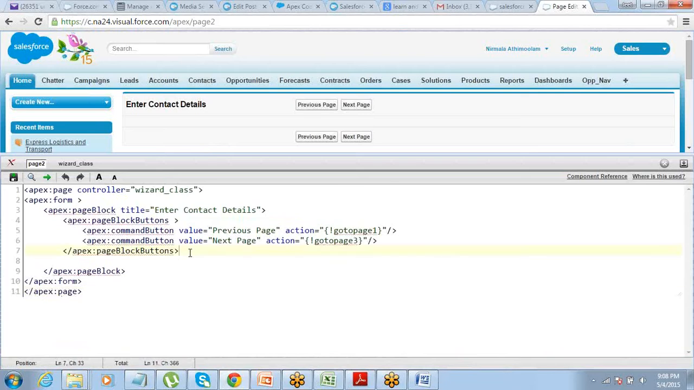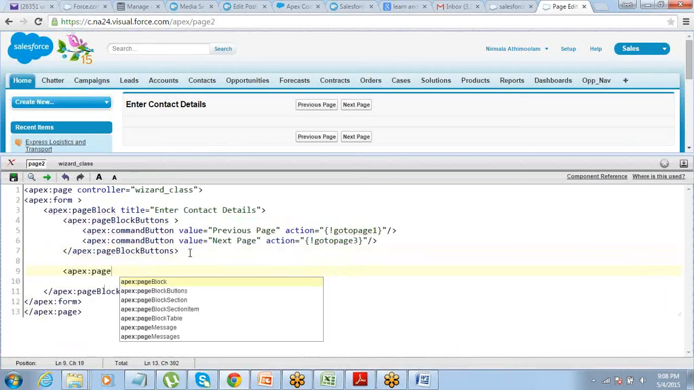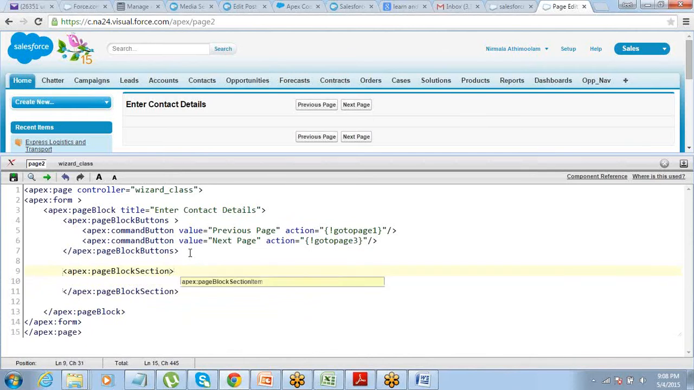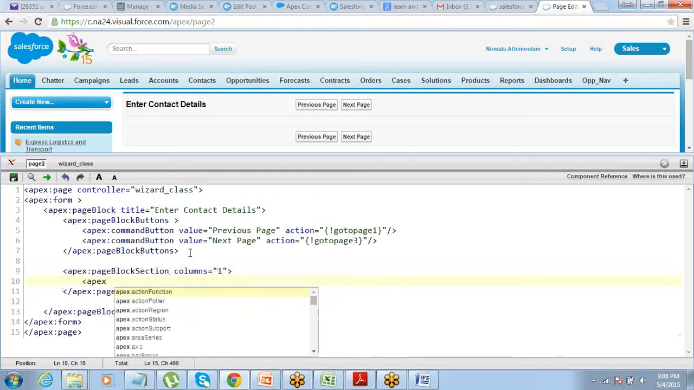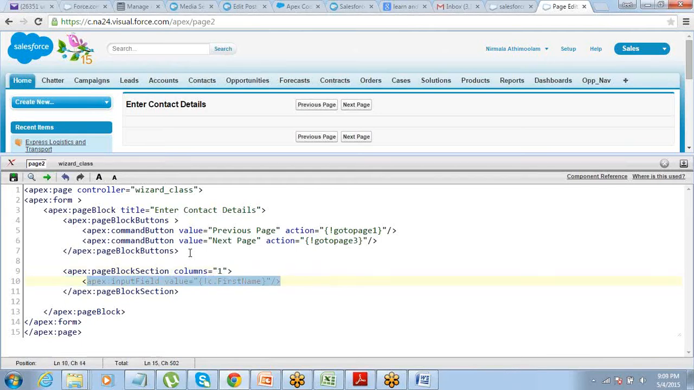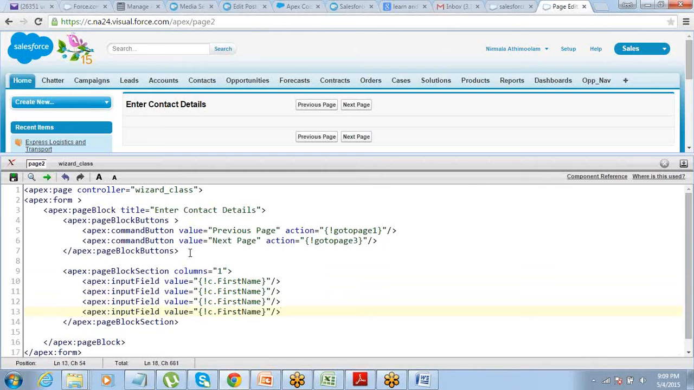So let's create a page block section, Apex page block section. Number of columns will be 1. Apex input fields, value will be c dot first name. So whatever data we want to enter, let's put that. So enter c dot first name, c dot let's say last name.